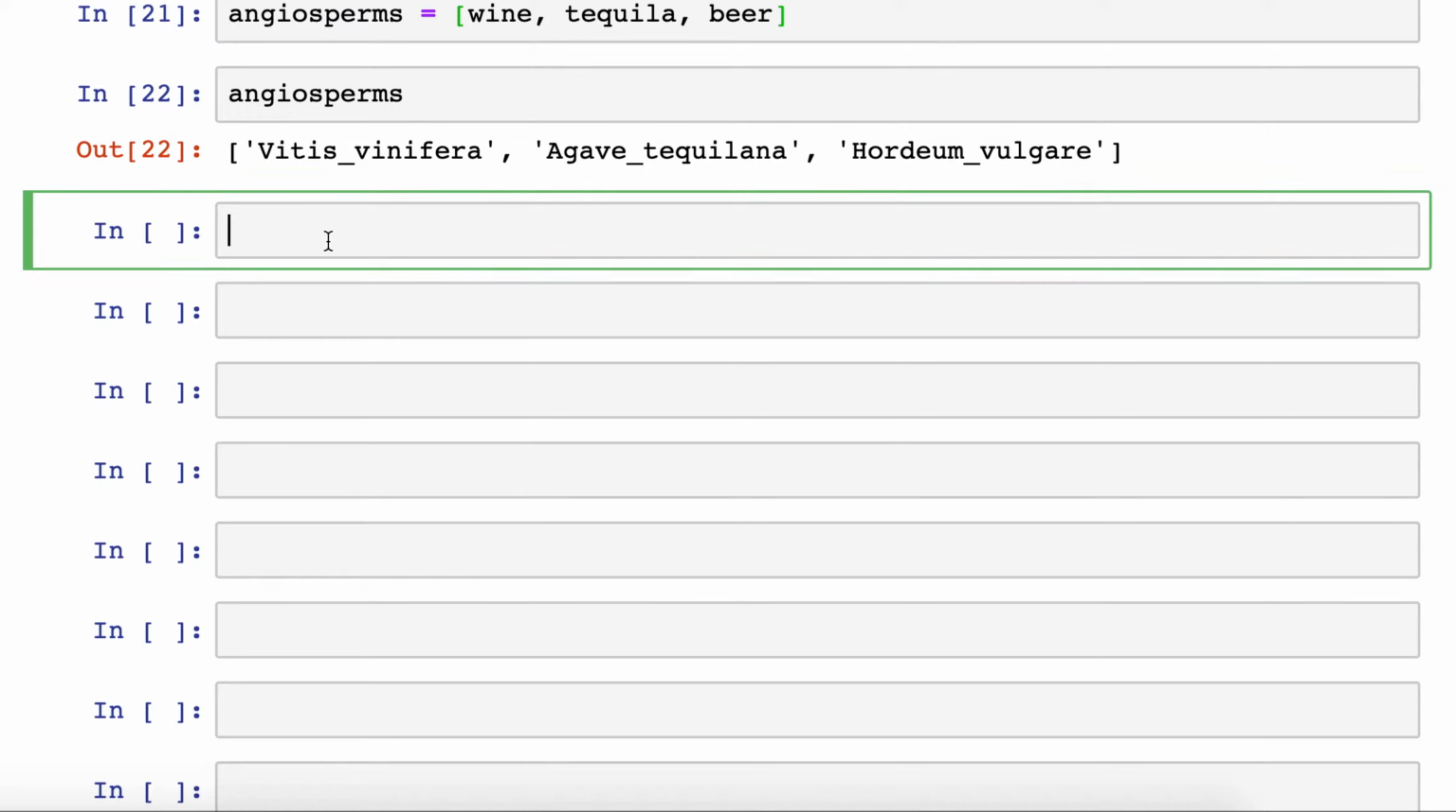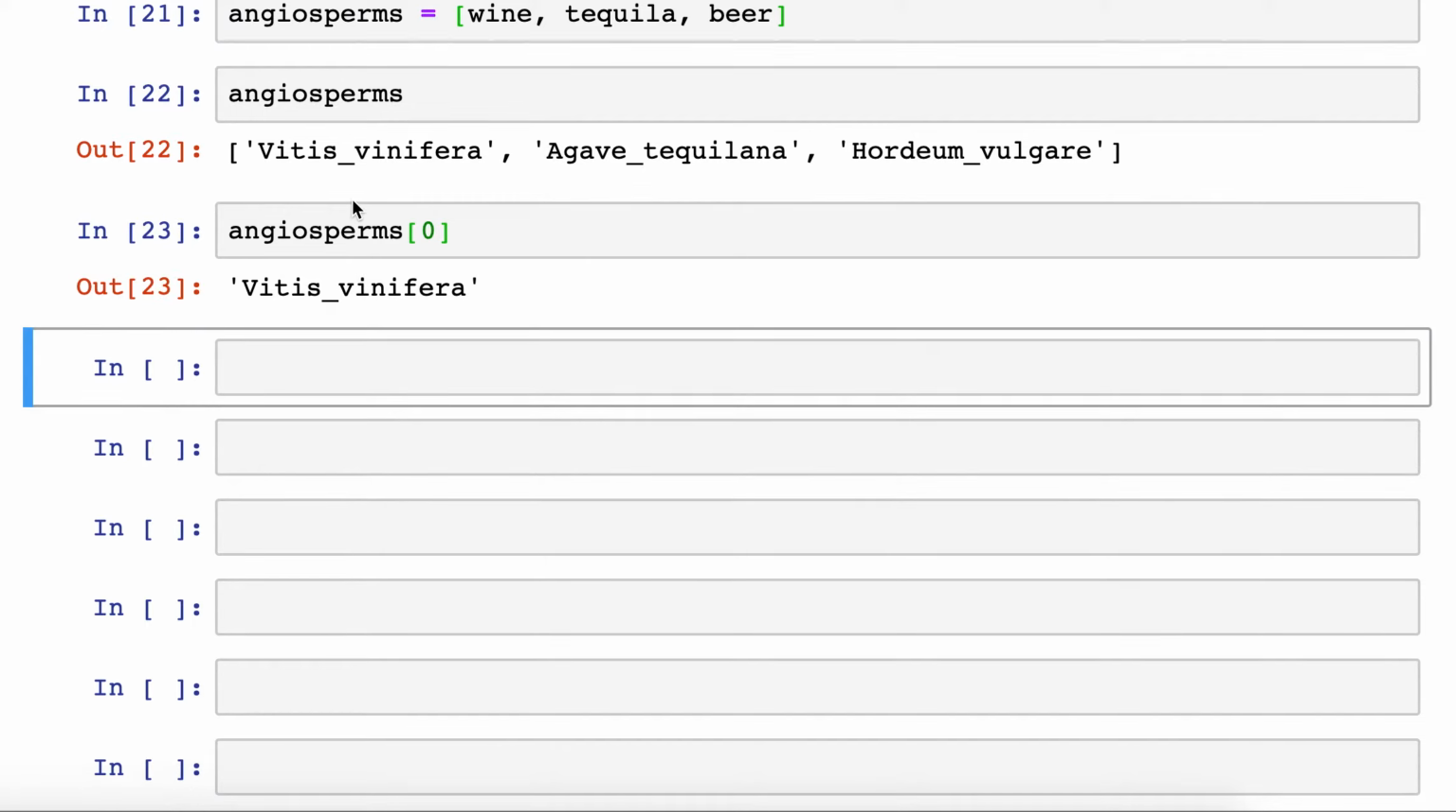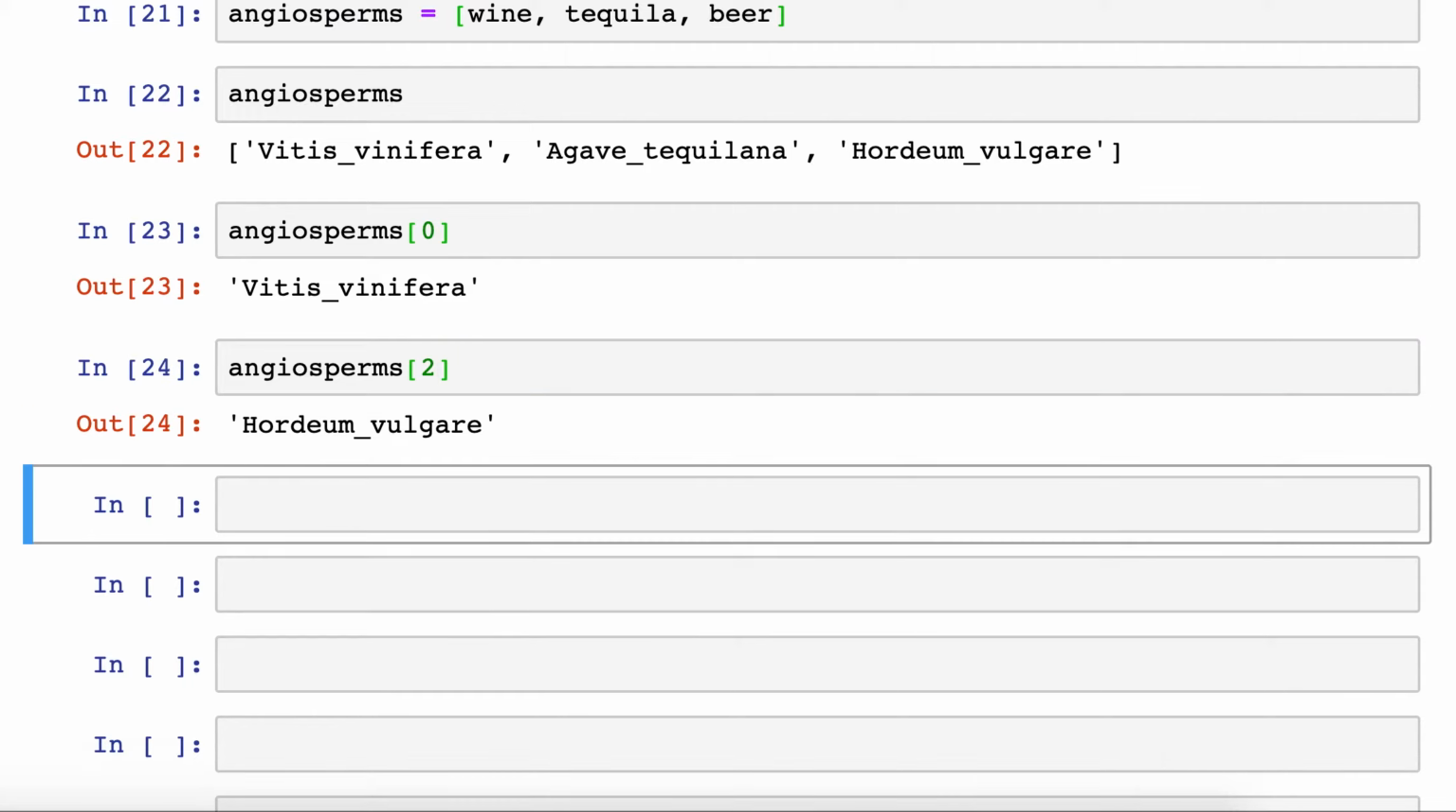You can index a list just like we did for the string. So let's say that we want the first element of angiosperms. We use 0. And the first element of the list angiosperms is the string Vitis vinifera. Let's do this again for the third element, which would be indicated by a 2 using indexing because we start with 0. And that is the third and last element, which is Hordeum vulgare.